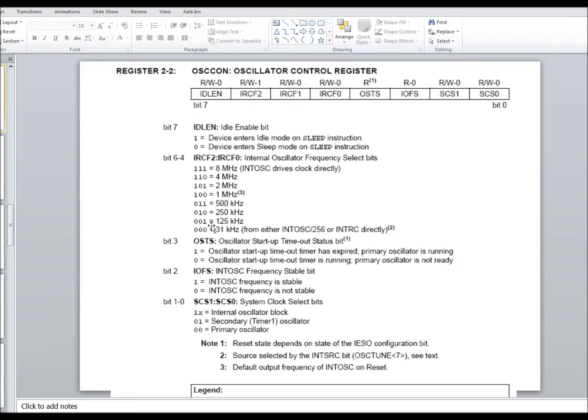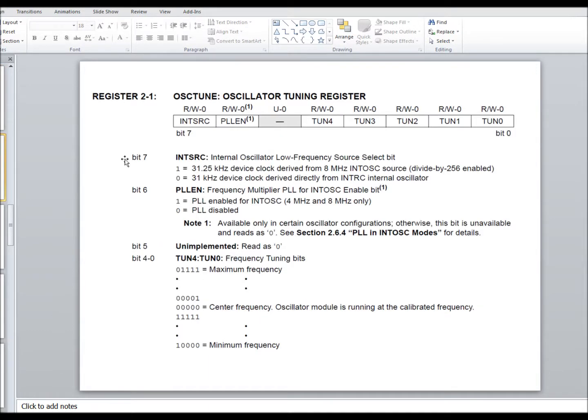So that's perfect. But there's also this OSCTUNE right here. And it says for OSCTUNE bit 6, which is called PLLEN, it has a frequency multiplier. When it's set to 1, we have a turbo mode. And 4 megahertz and 8 megahertz will quadruple in speed to 16 and 32 megahertz. So besides the other 8, we can also be operating at 16 megahertz and 32 megahertz.